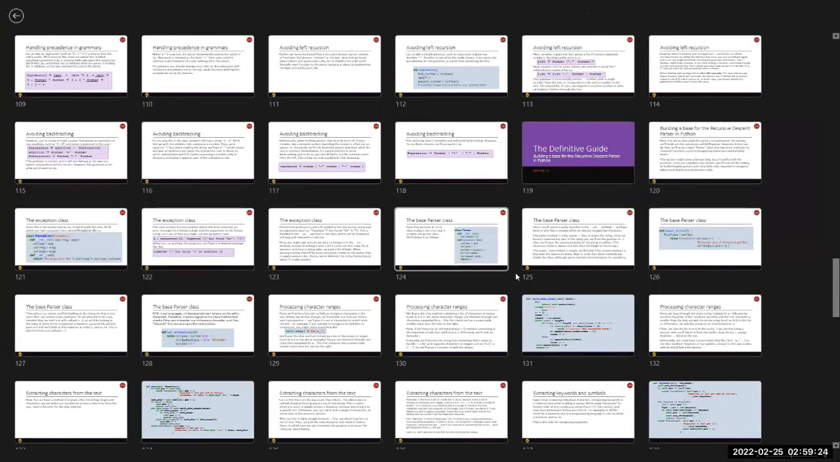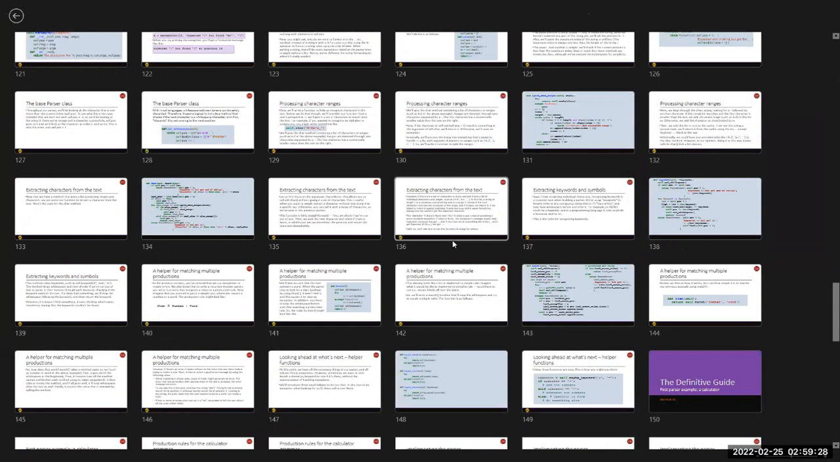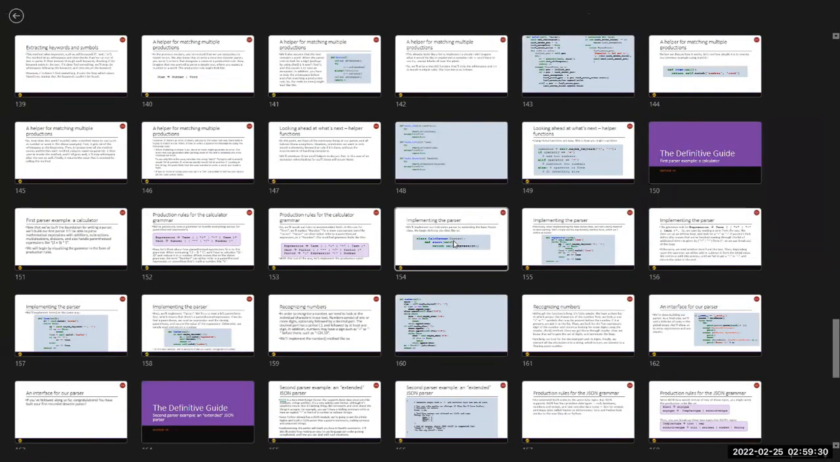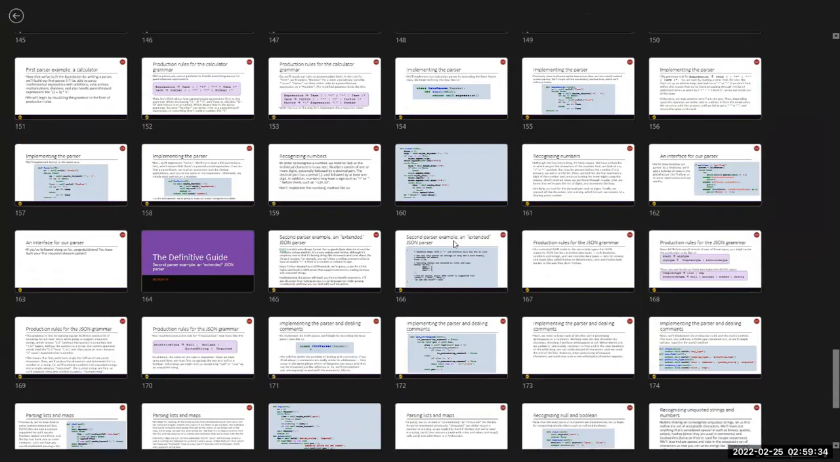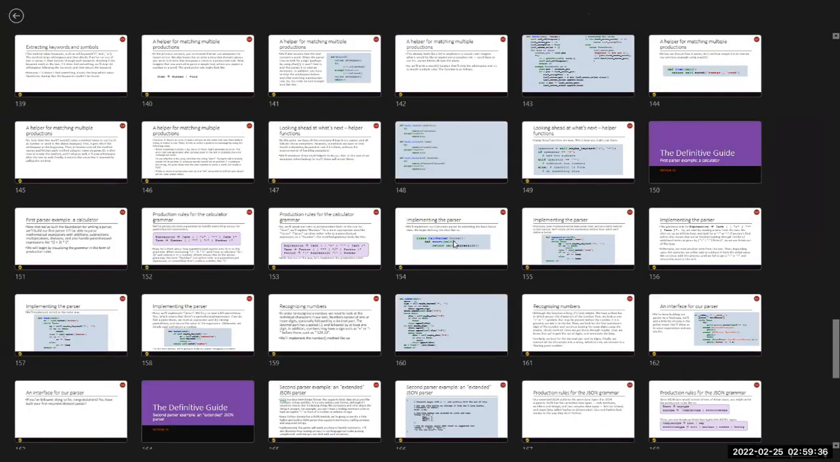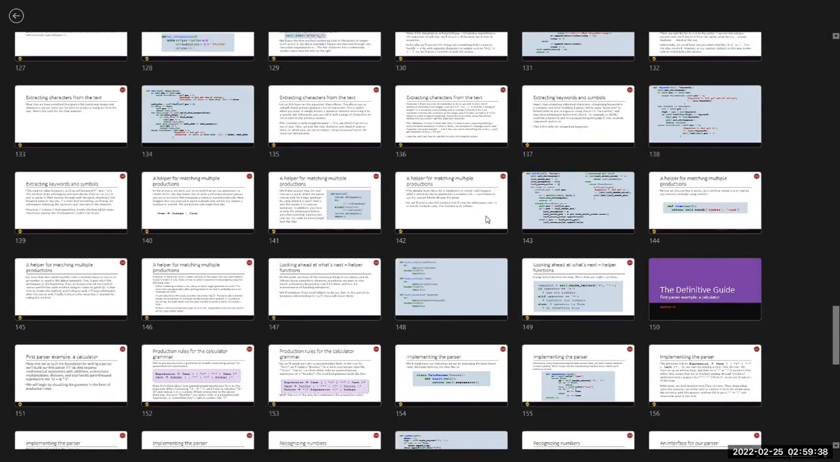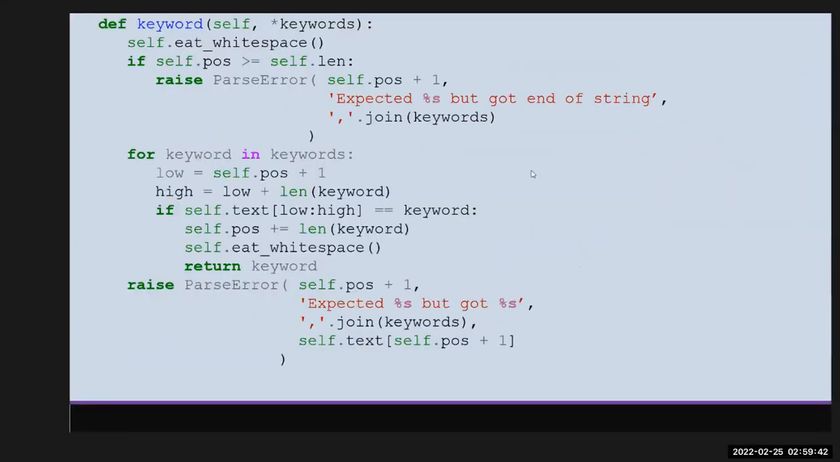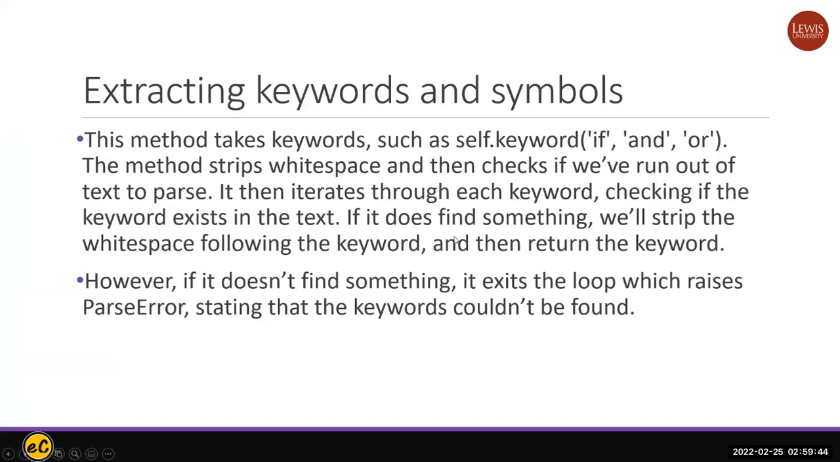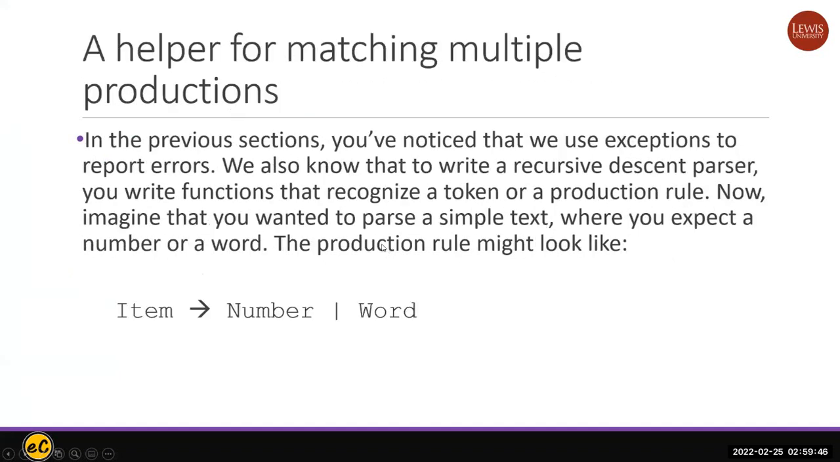Now let's go back to the lab portion. We are actually right here. We finished this one. That's a keyword function, so you try and check the keyword.